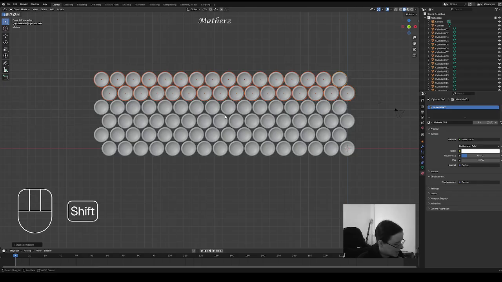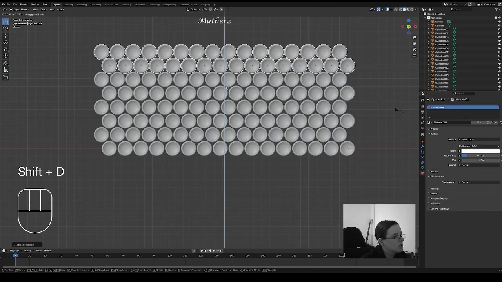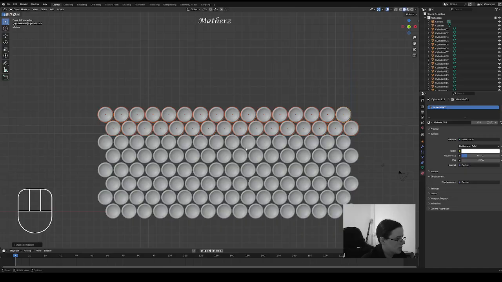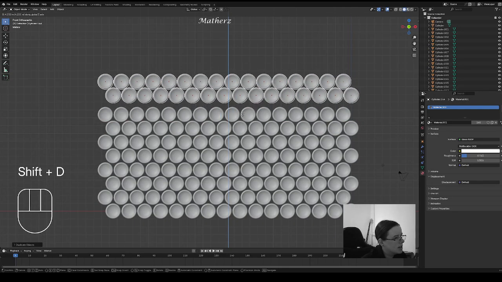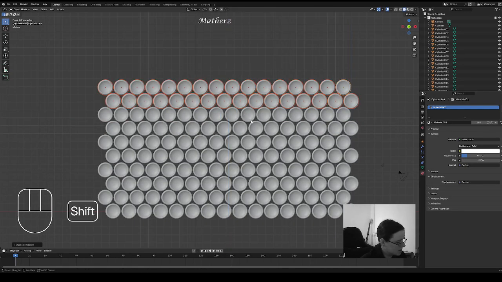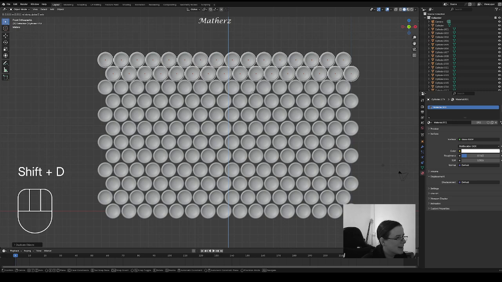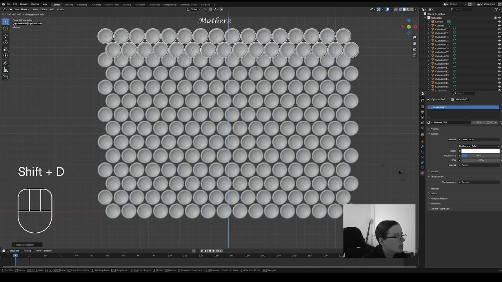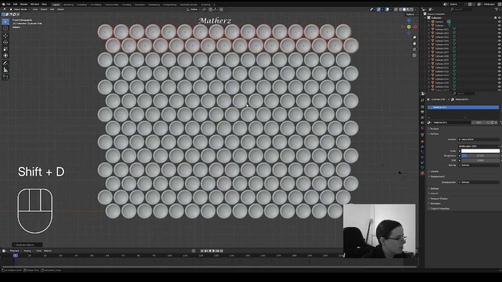And then we'll go ahead and do Shift D again, bring them up, sit them on the next level. Shift D, and just carry on until you're happy with where your design is at. So, for me personally, I think that's enough.